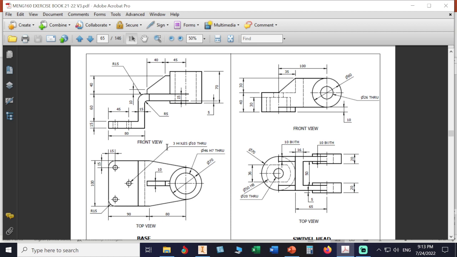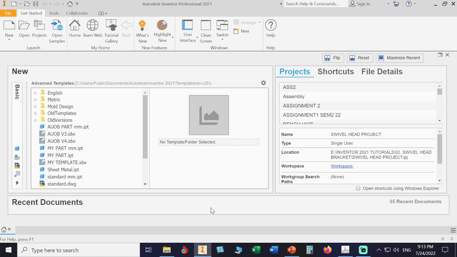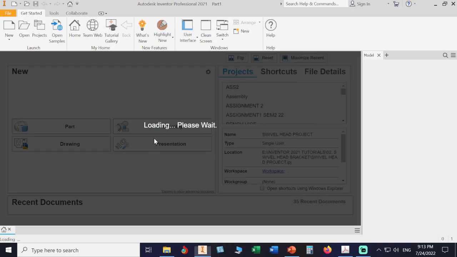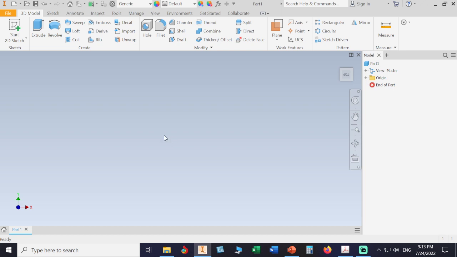Let's start. We'll start with this part of the plate, the circular end and inclined faces. So let's go. I already started my Inventor. If you close it, you go to your workspace folder and double click the project file and start from there. This is our default part. Double click. And here we are in the 3D modeling environment.